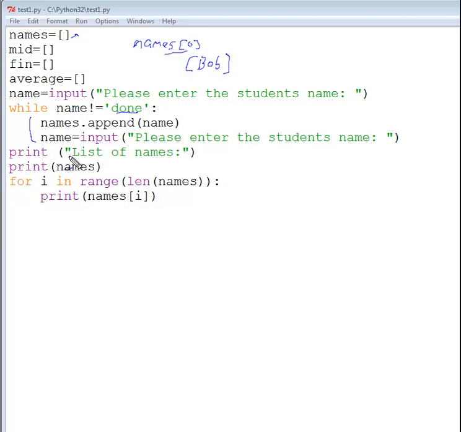A print statement is going to say list of names. I'm going to go to the next line. It's now going to print that whole list, right? The list is going to be called names. It's now going to print all the names in that list. And then I just do this again just to show you that once I have that list, I can print them out by indexing them.